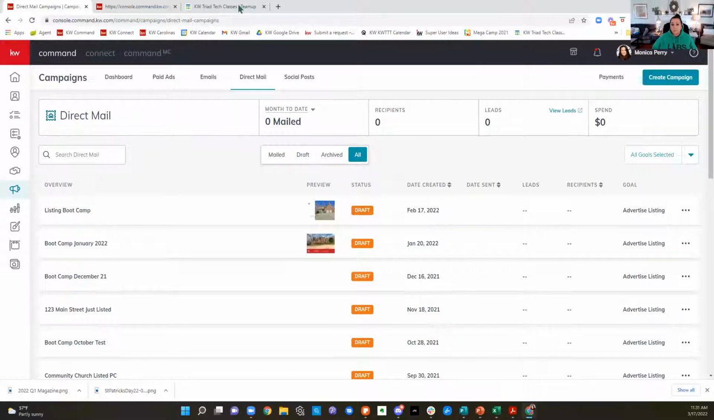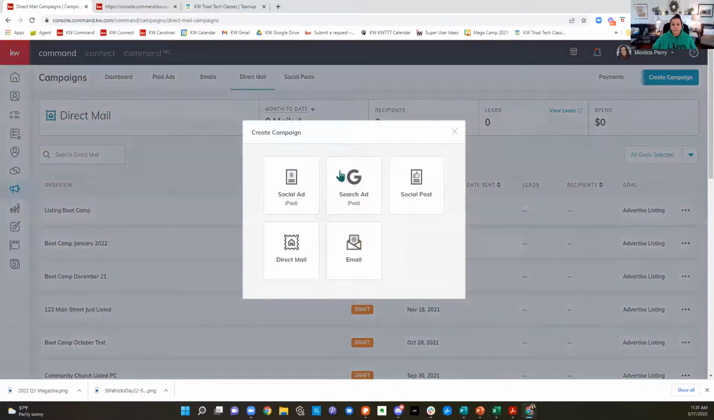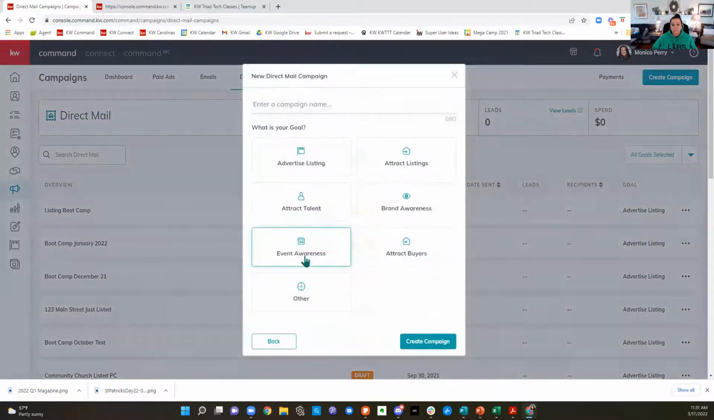So to do one of these, you're going to click create campaign, and this time you're going to pick direct mail. Now, do I recommend spending your time doing this? Personally, I don't.